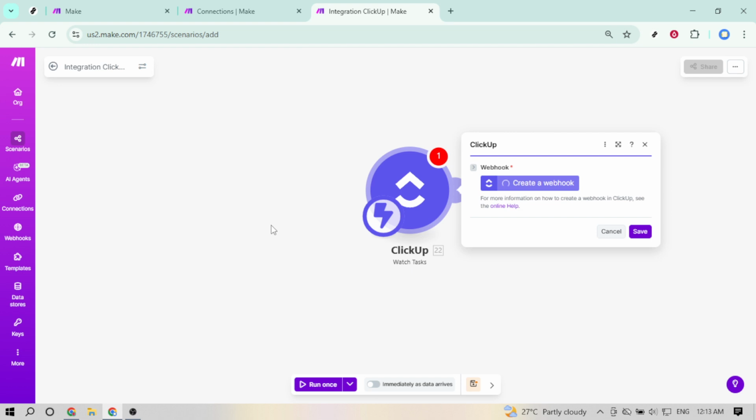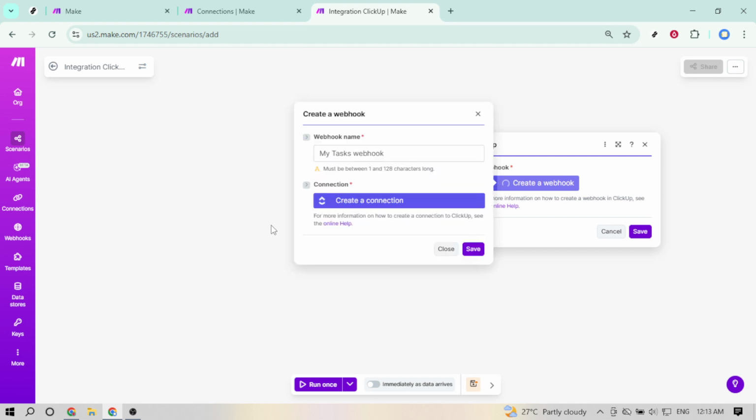From here, you can expand the flow with filters or additional modules to route, transform, or act on incoming task data without changing anything we've already set up. That's it. You went to make.com, reviewed connections, opened the scenario builder, added ClickUp, selected task, created and named a webhook, authorized the connection, and saved your configuration. You're ready to build reliable automations on top of this trigger whenever you're ready.